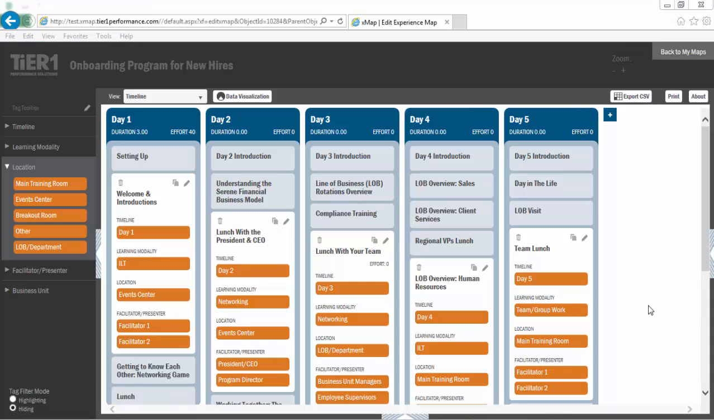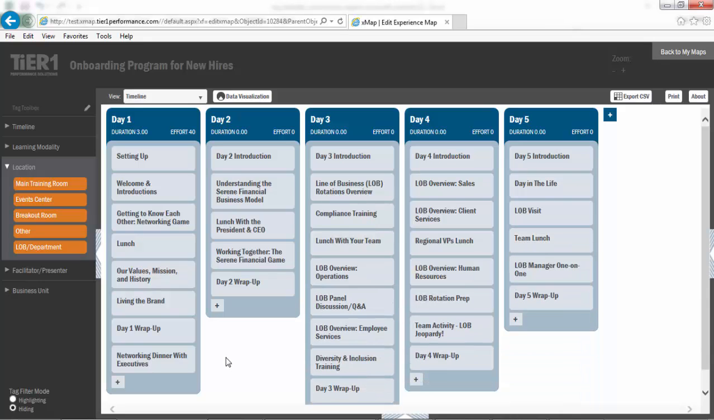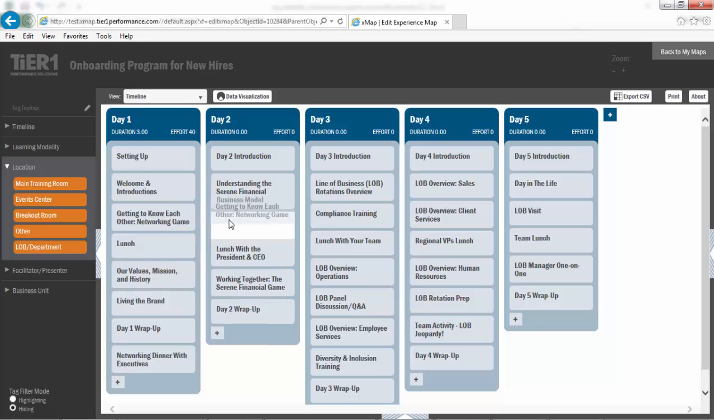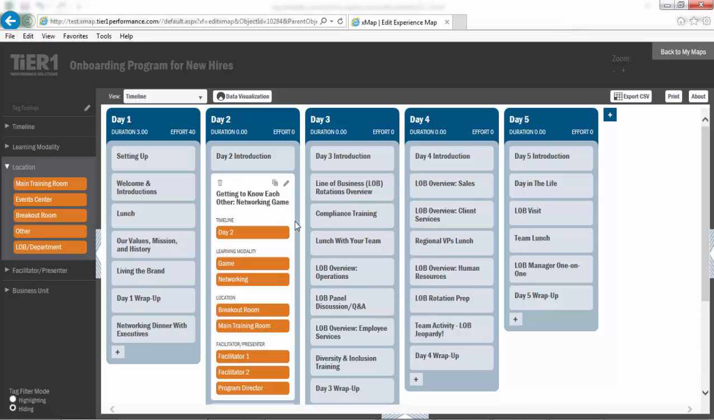Not only do you have complete control over the tags within an activity, you're also able to move the activities between stacks as needed. Let's go ahead and close these open activities so we can see the example more clearly. Let's say we wanted to move the networking game on day 1 to day 2. All we have to do is simply click and drag to the appropriate location, whether we want it end of day, early in the morning, and release. That activity is now in the day 2 stack, and if you open that activity, you will see that xMap has automatically updated the timeline tag to day 2.